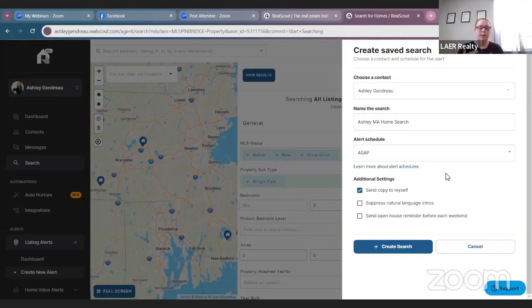So if I'm out on the road all day showing and I don't have access to Real Scout on my computer, I can see on my phone, on my email, what listings they've been sent throughout the day. And then I can always log into the Real Scout app on my phone and get some more information. But I love the desktop version of Real Scout a little bit more than the mobile version, because the mobile version doesn't have everything that it has on the desktop version.